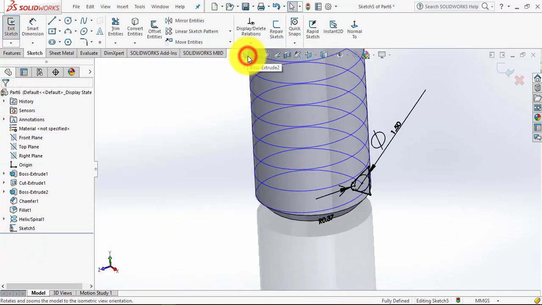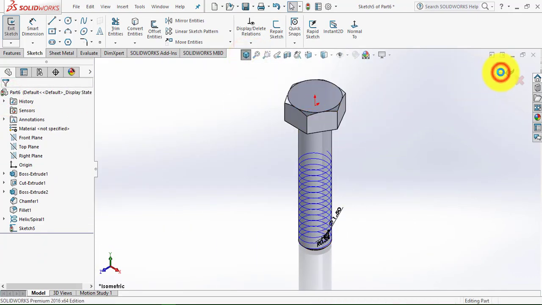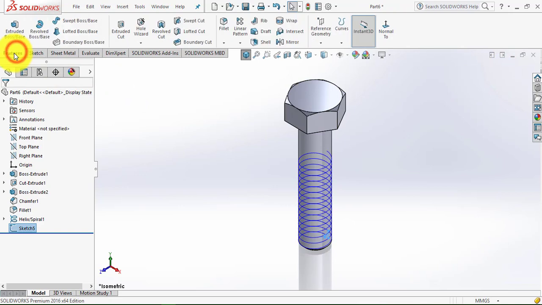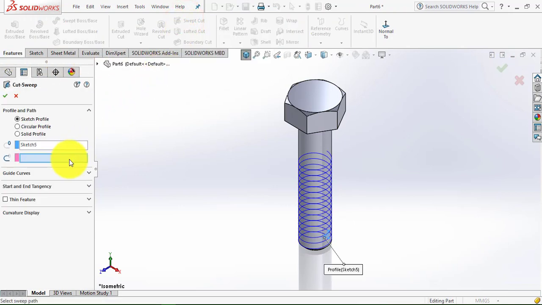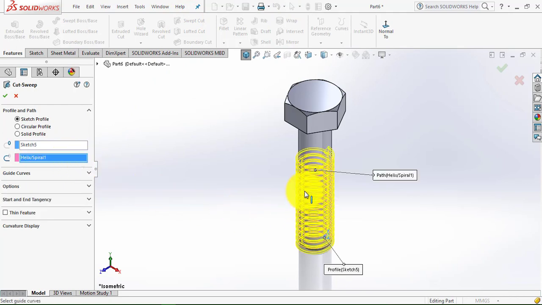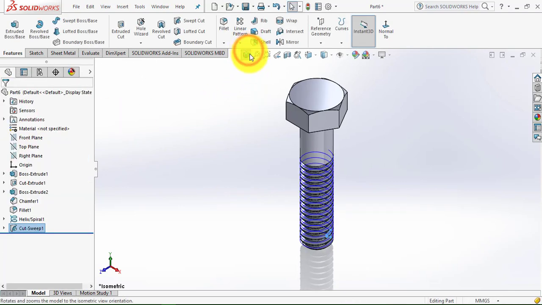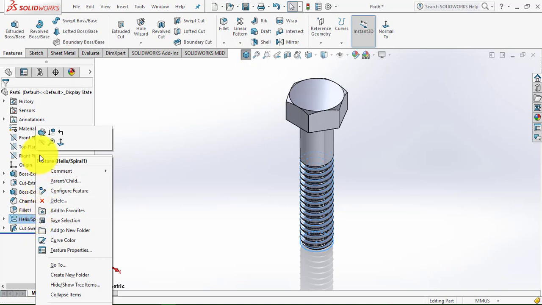Now we'll exit the sketch, go to the features and select here the swept cut feature and here we have to give the guiding curve and that is the helix. Then click on OK. Now we'll make the helix hide. So right click on the helix and make it hide.